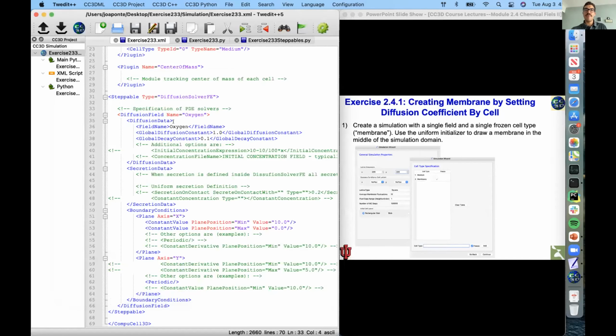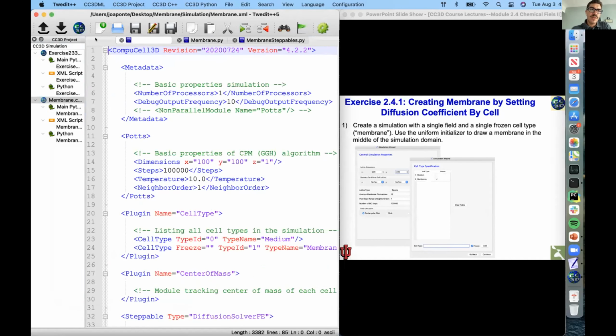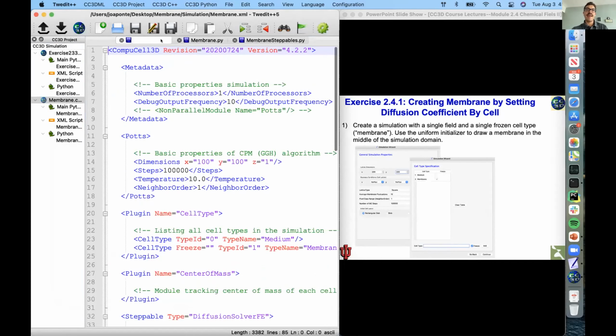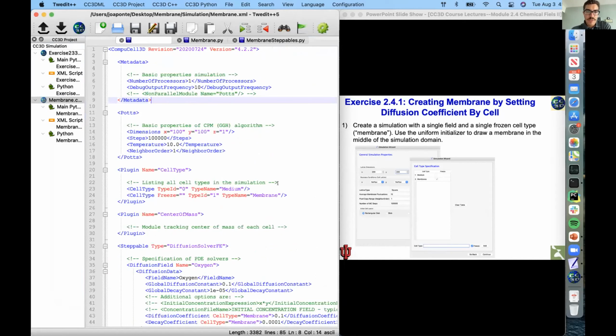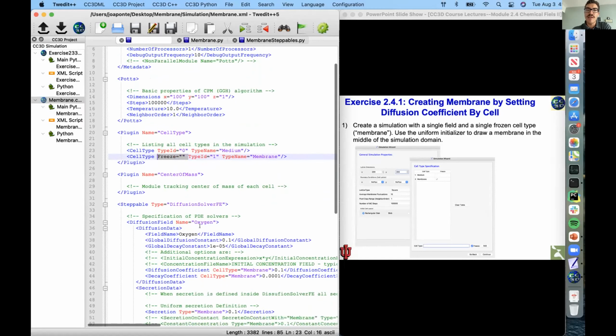Then I can finish my simulation. I can finish the wizard, and then I can come to my XML file. First, I check that I've added my cell type membrane, that it's frozen, and this tag indicates that my cell is frozen.